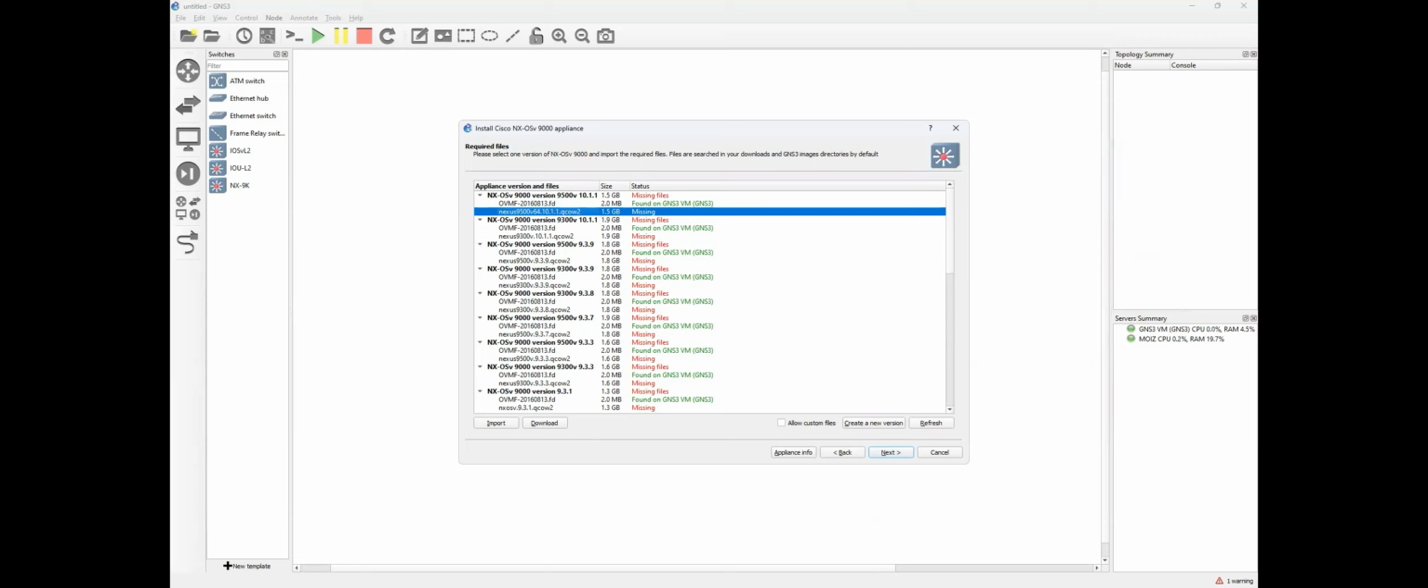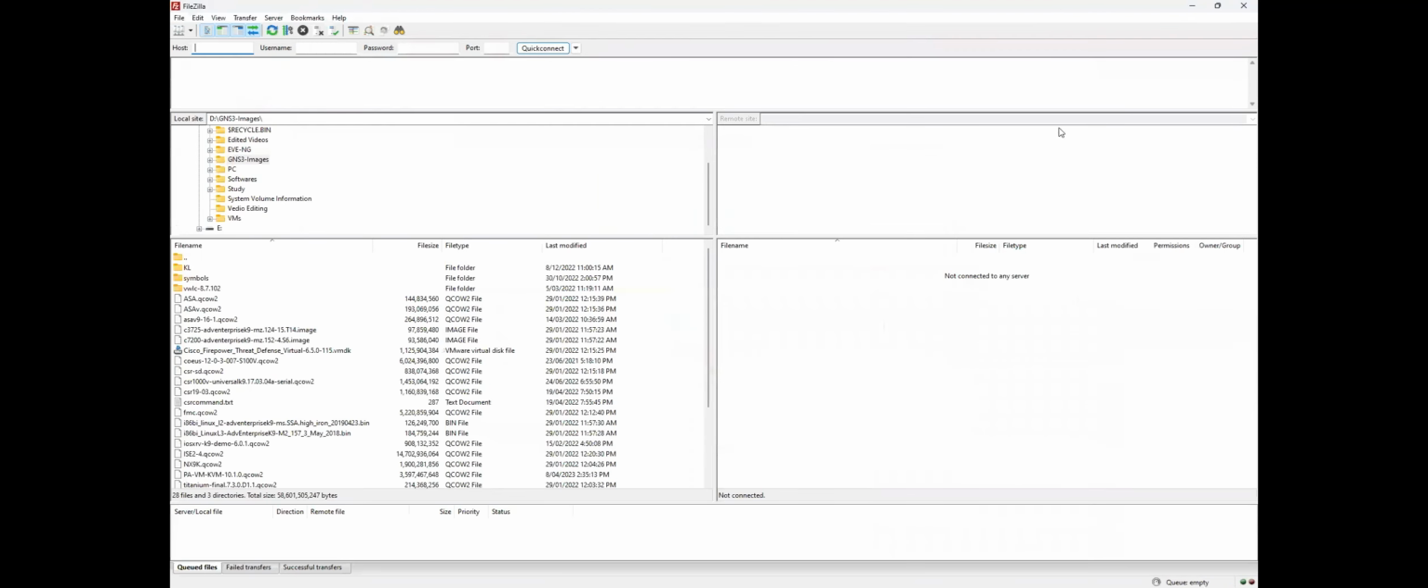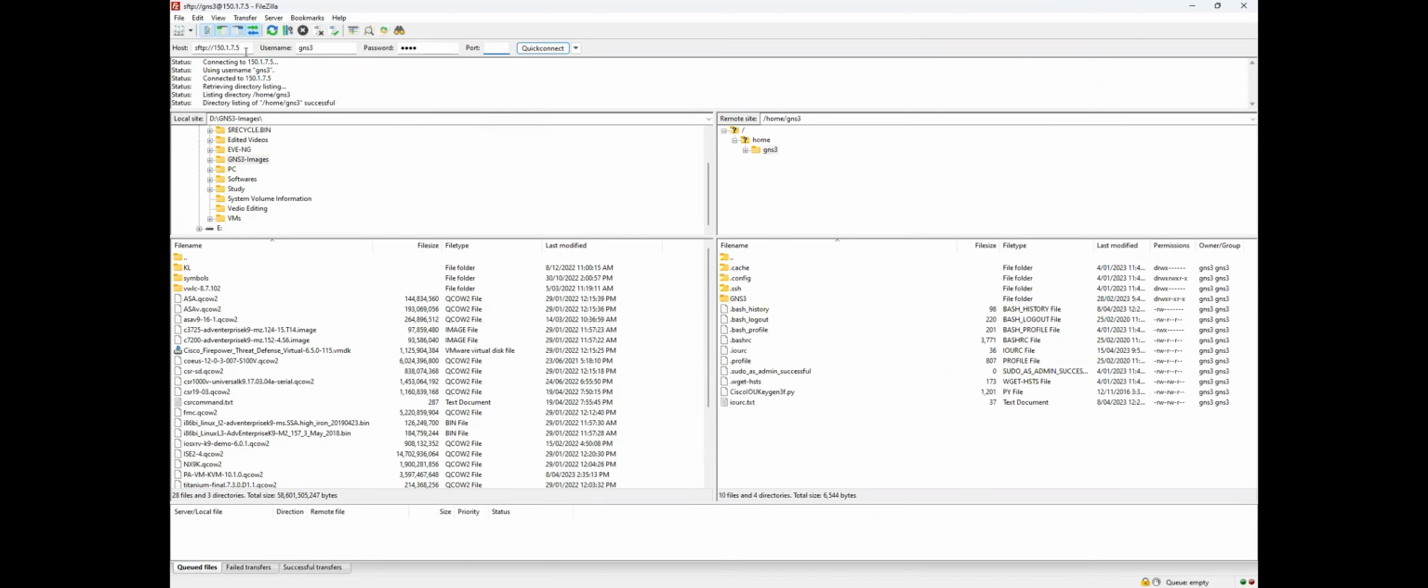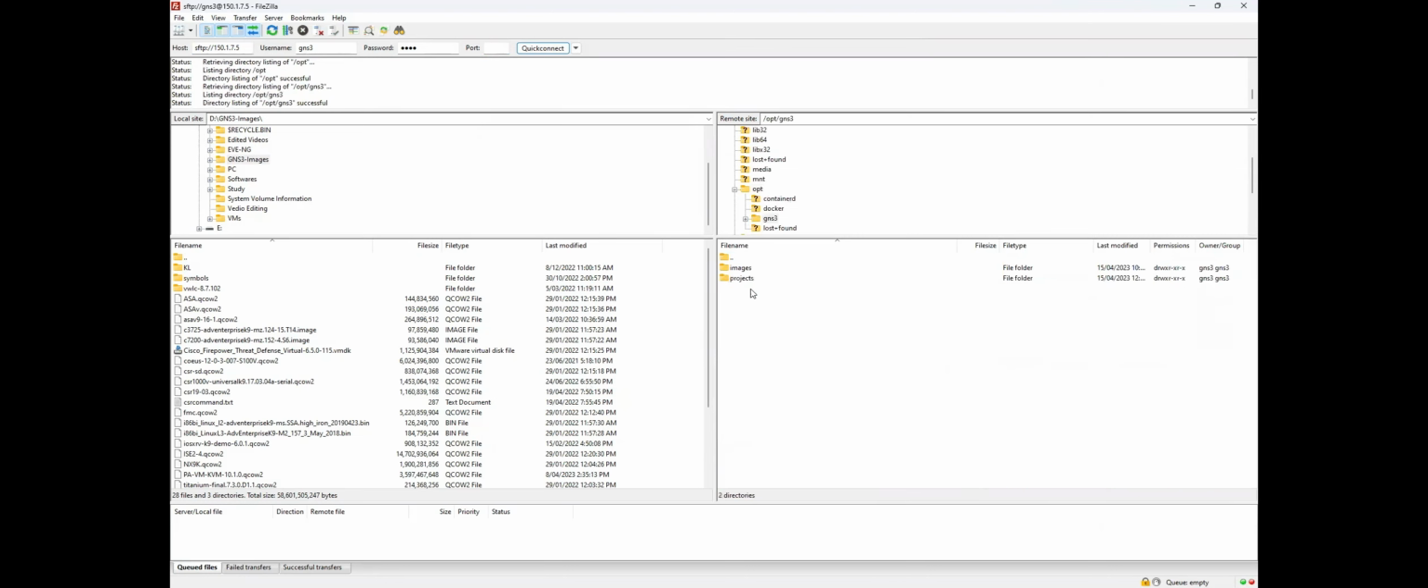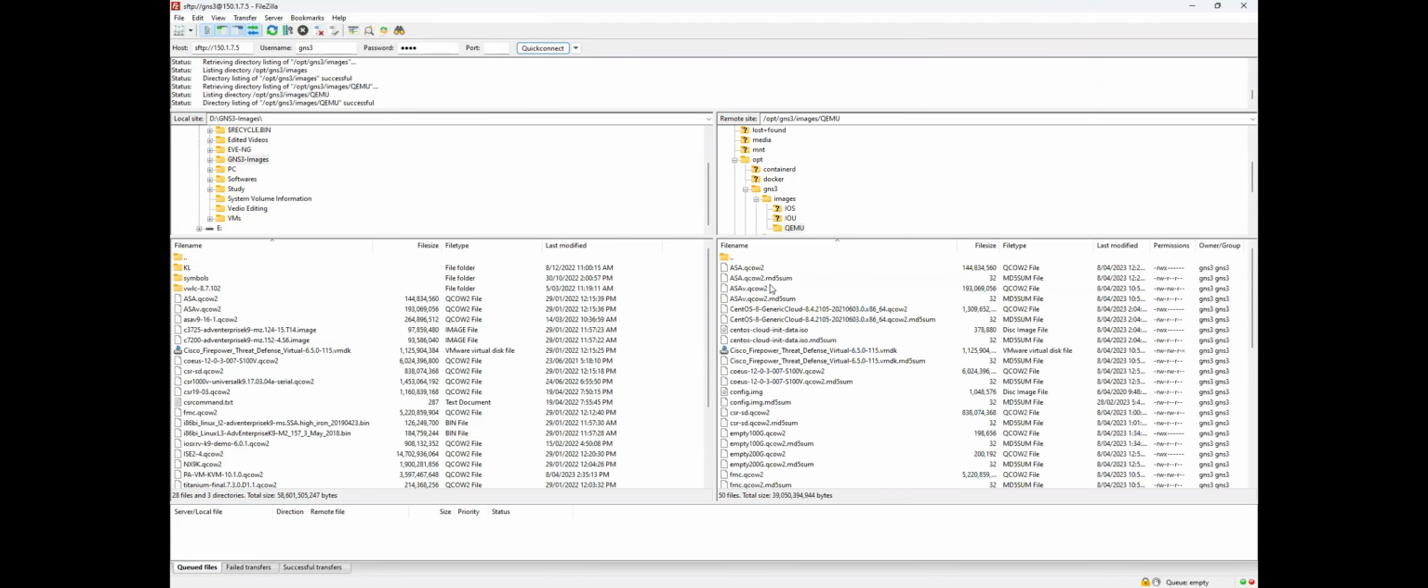transfer the file from your local PC to the GNS3 VM using FileZilla. So let me open FileZilla because that will be very much quicker. So I will connect to my virtual GNS3 VM. I think that should be number 5 and GNS3, 22. And at the opt, GNS3 images and QEMU.